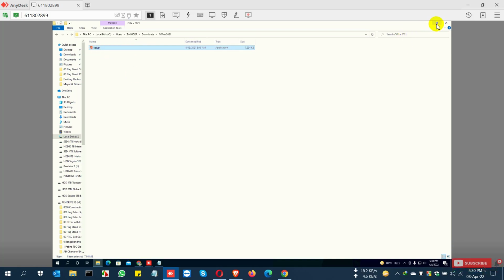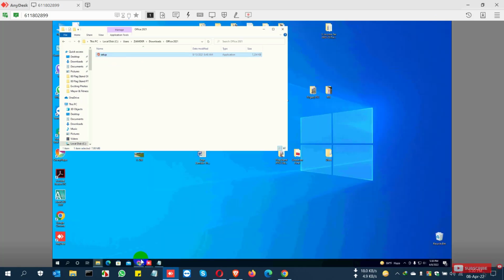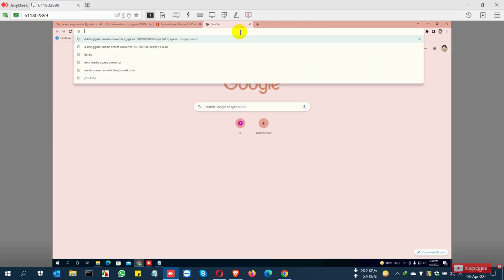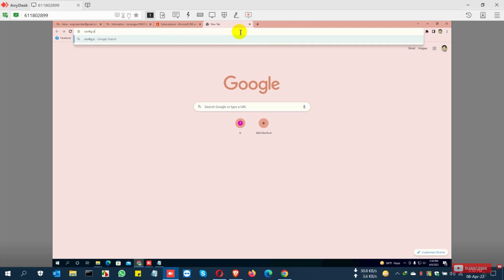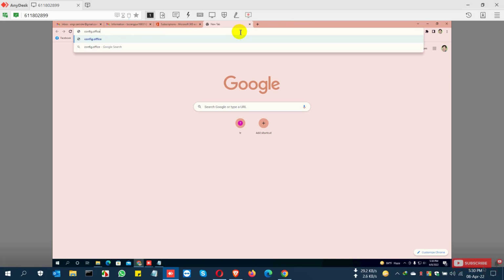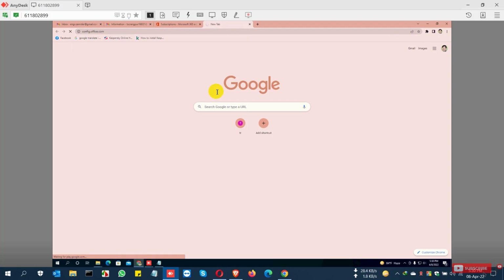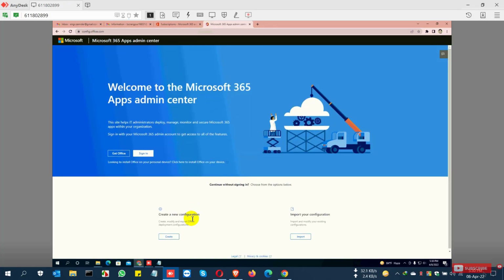And now I want to create an Office configuration file. So you need to go to config.office.com. config.office.com is a site where you can customize your Office program like Pro Plus, Standard, 32-bit, 64-bit, etc.